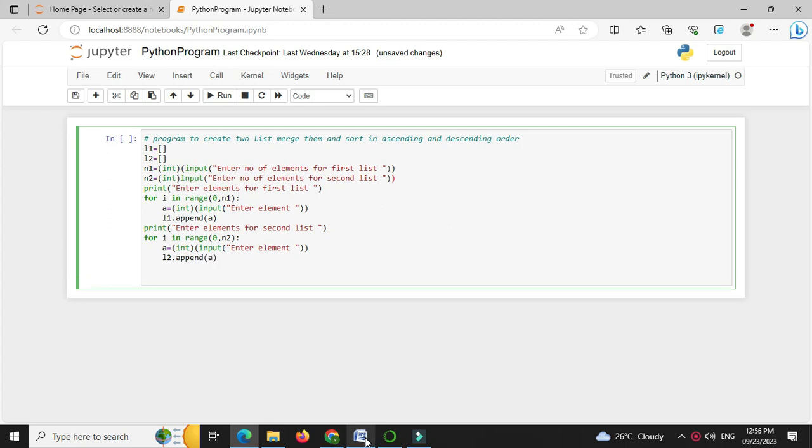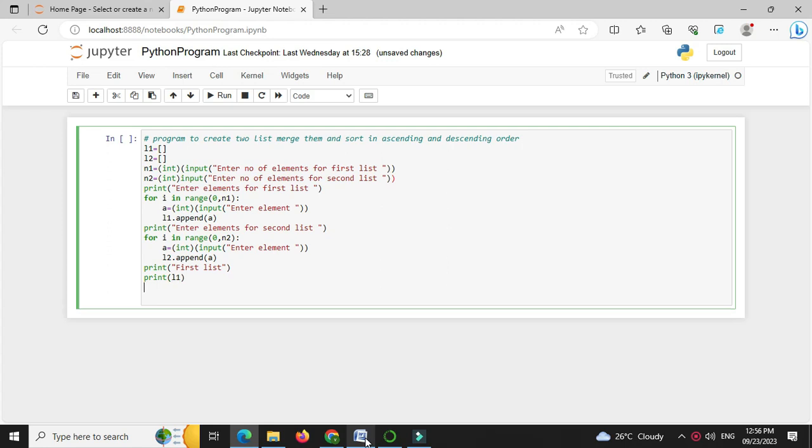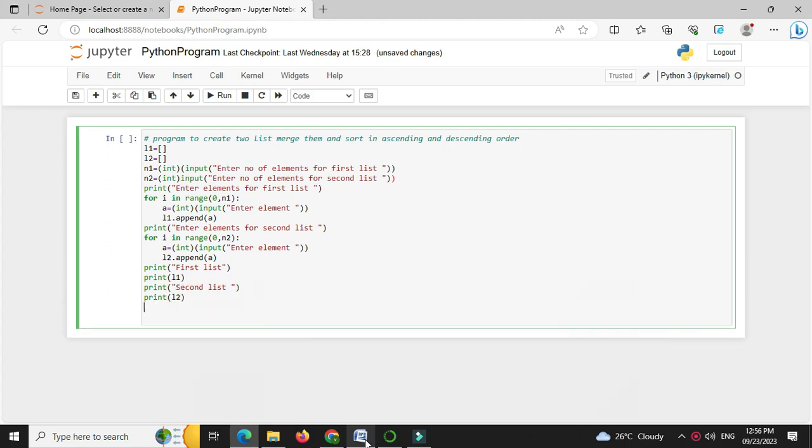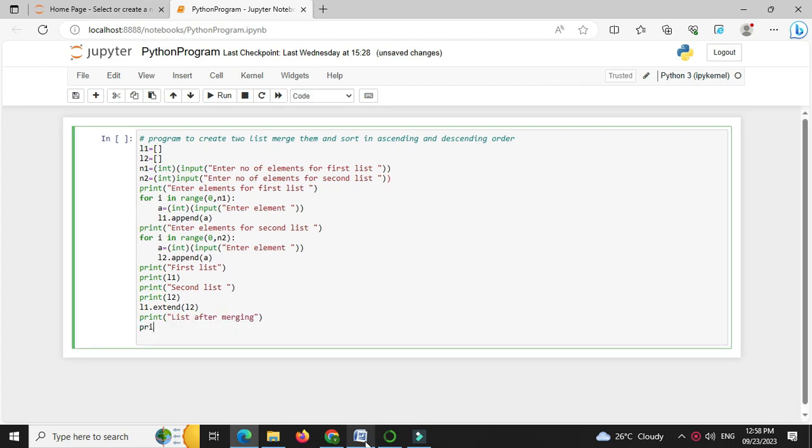Before merging the lists we will print both the lists. So print first list and we will give print L1. Then we will print second list and print L2. Then we will merge the second list to the first list. So L1 dot extend L2. Then we will print list after merging and we will print L1.